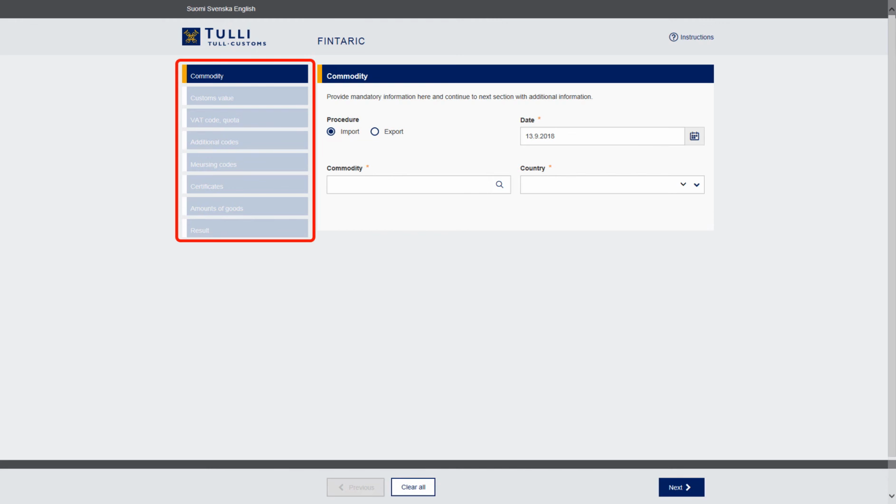The general principle is that the necessary information is filled in each part, after which you click Next, which takes you to the next part to be filled in. Not all commodity codes require that all parts be filled in. In this case, the unnecessary parts are not shown when you fill in the information, they are only visible in the sidebar to the left.